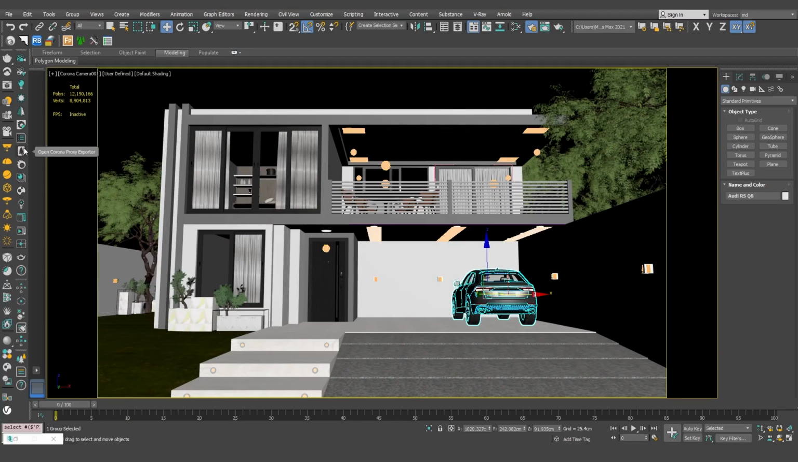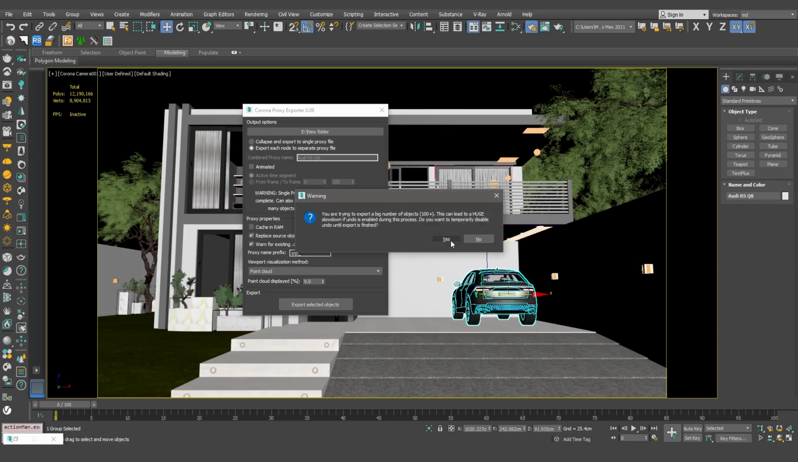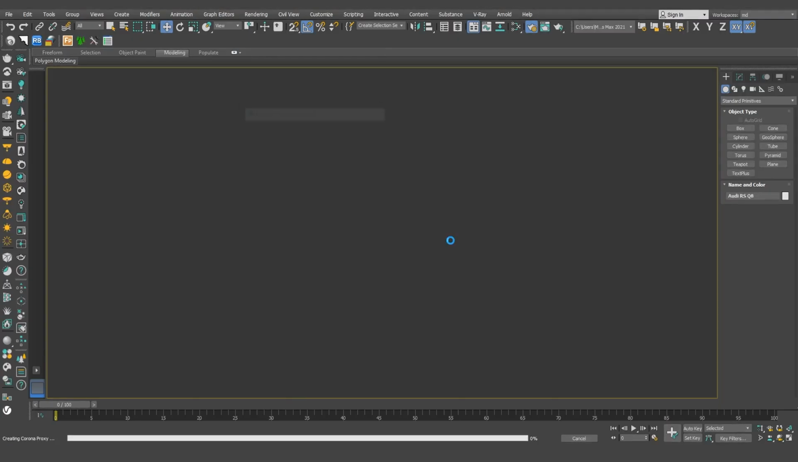So, I'll go ahead and select Open Corona Proxy Exporter. Here, I just choose a save location. I don't change any of the other settings. Proxying makes the scene much lighter and also improves render performance. This is especially useful if you're working on a weaker system.